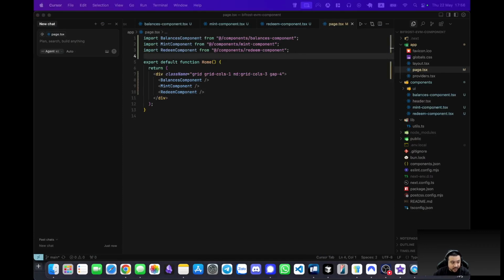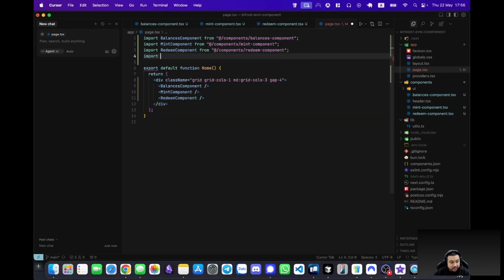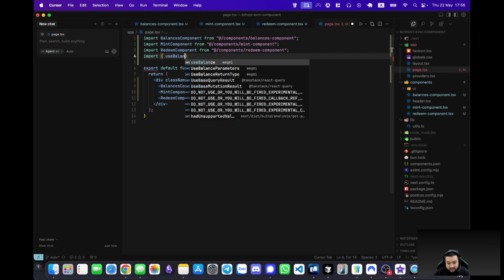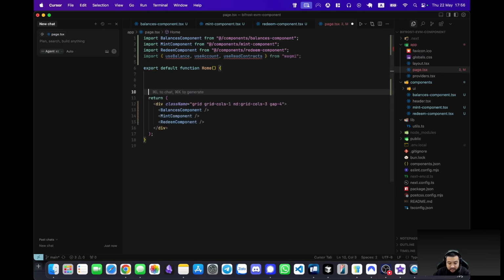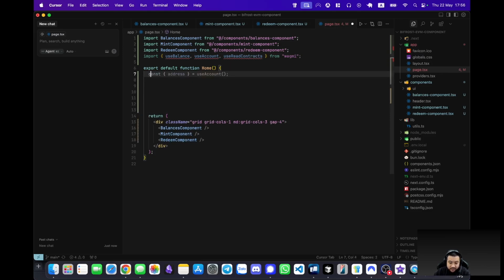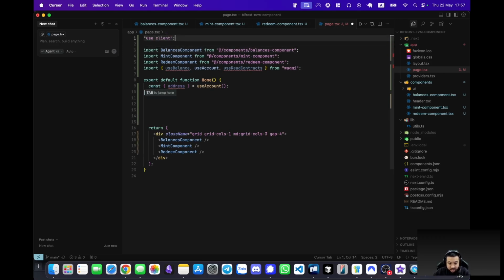And you're gonna start importing stuff from Wagmi. So let's start importing. Import useBalance, useAccount, and useReadContracts. Alright, this one. Okay. Now let's give it some space. First thing first, because it's also a use hook, that means you're gonna tell it to be use client. So you're gonna use the hook useAccount. It's a hook on Wagmi, right?